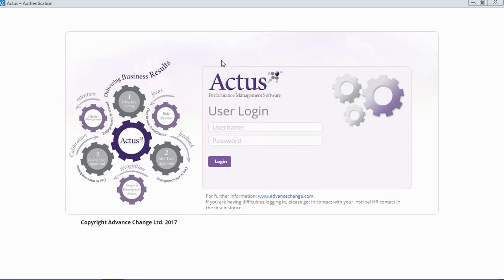Once it's loaded, this is the screen that you will see where it says user login. And to log in is very straightforward. It's the same username and password that you use to log on to the trust computers. So I'm just going to put my details into this screen.